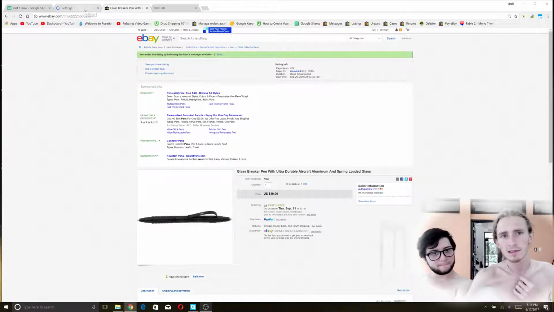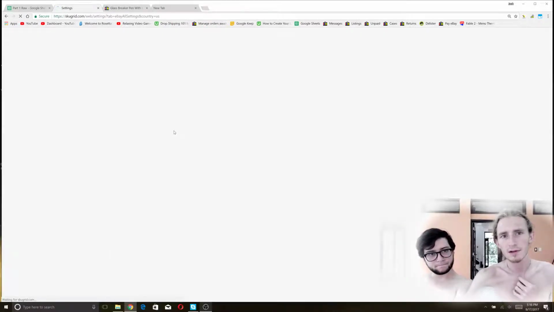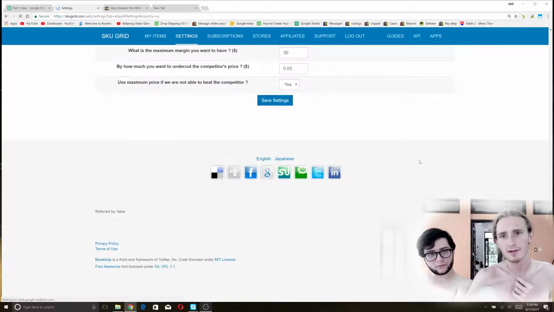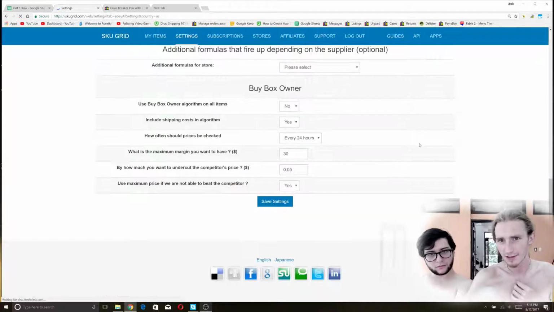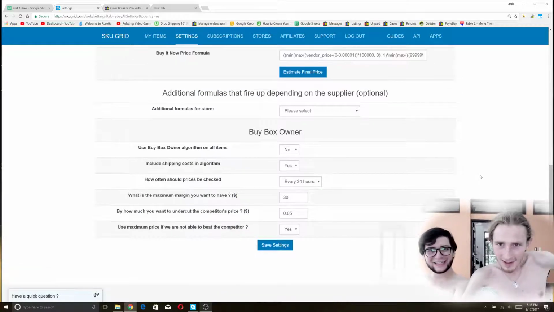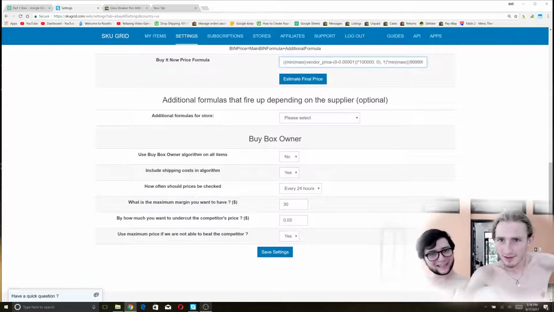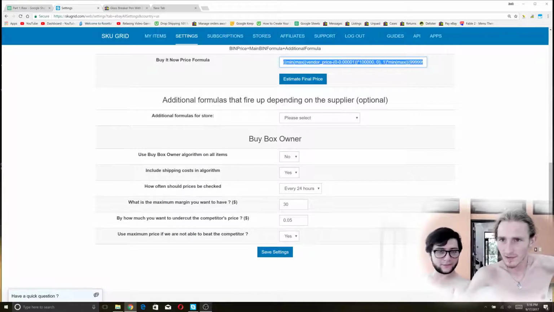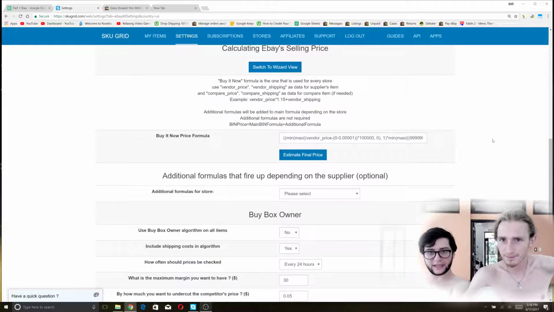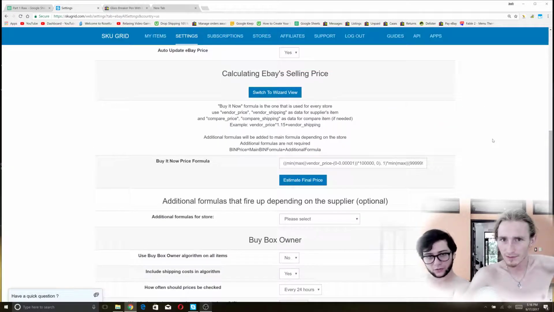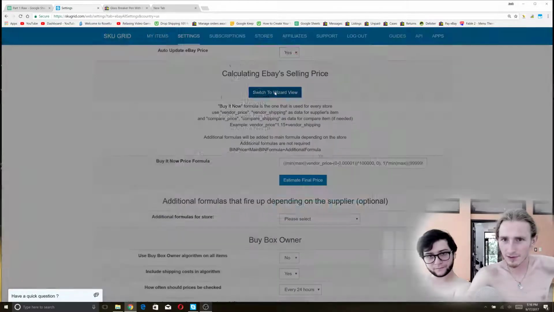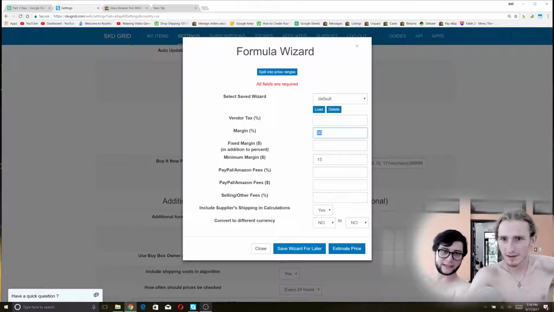One second. I can't show. Oh, all right, I did it. Sweet. All my information was at the top. Okay, so this right here is the buy now price formula. So you can click here to switch to the wizard view. And this is the thing you're talking about. This is actually out of date.